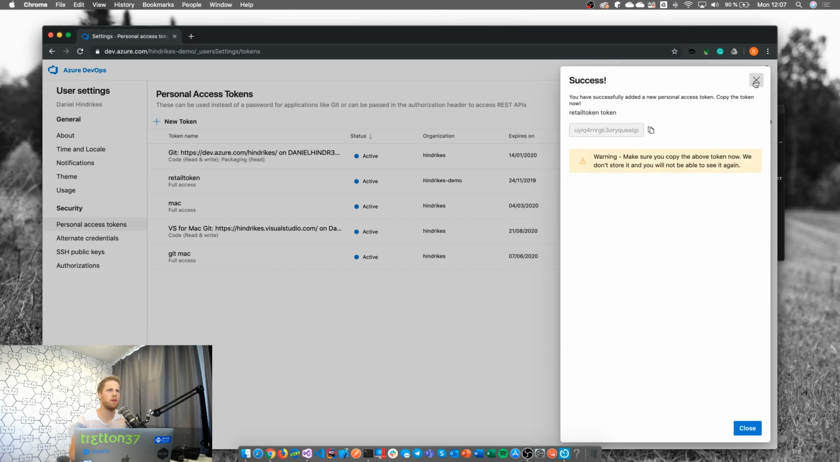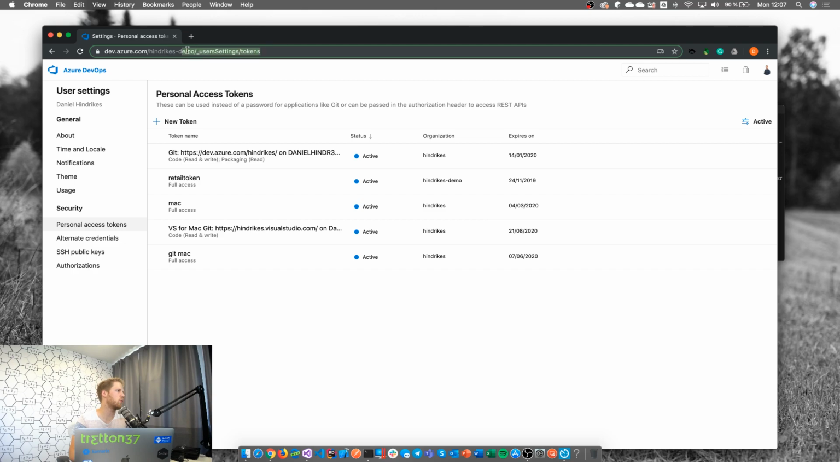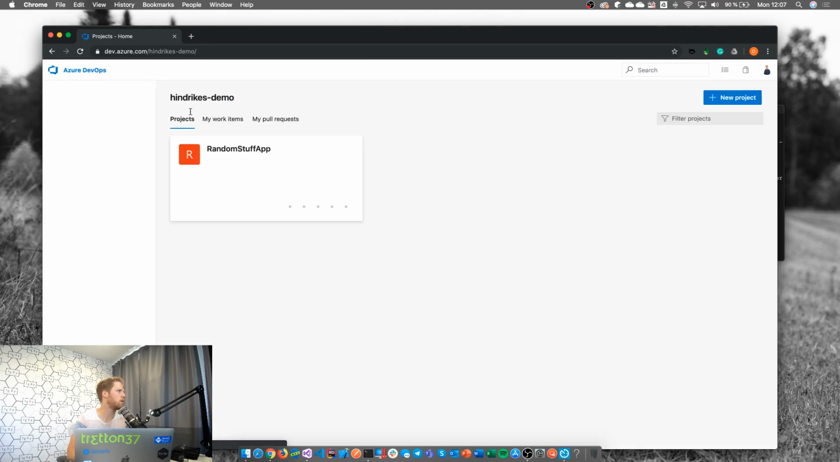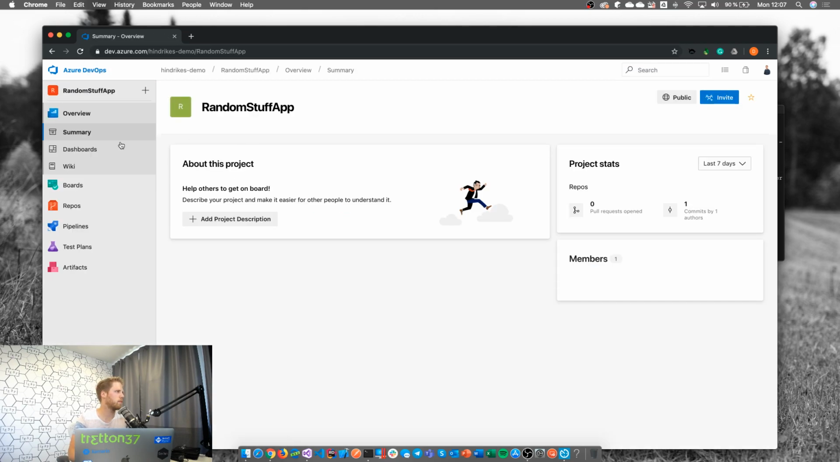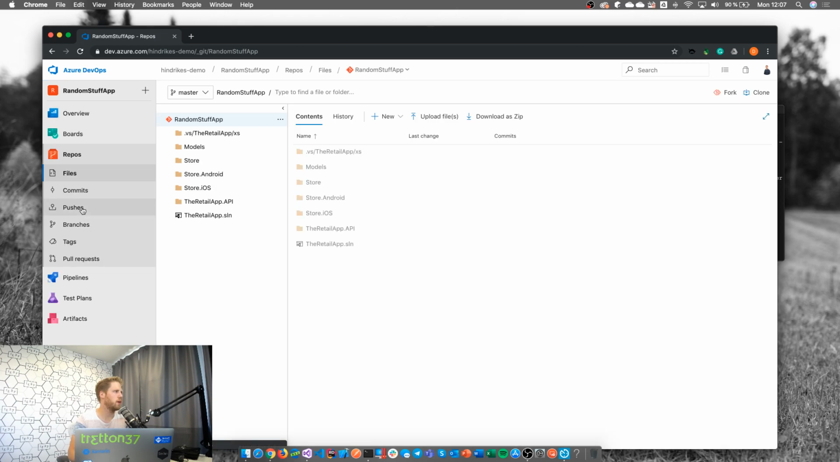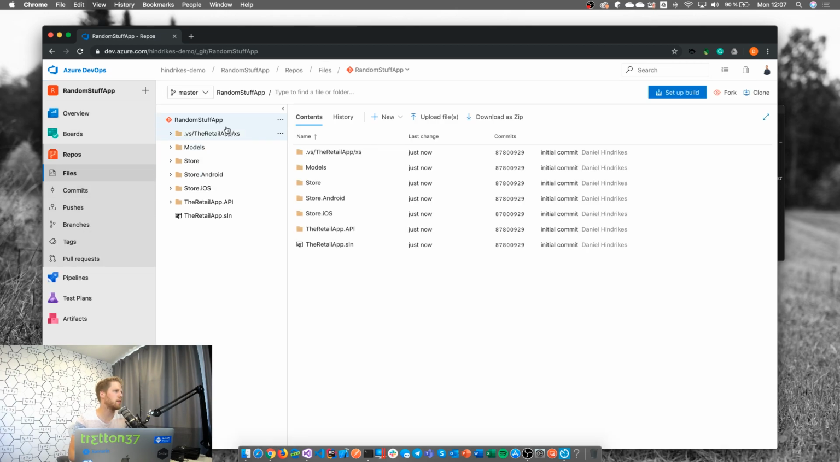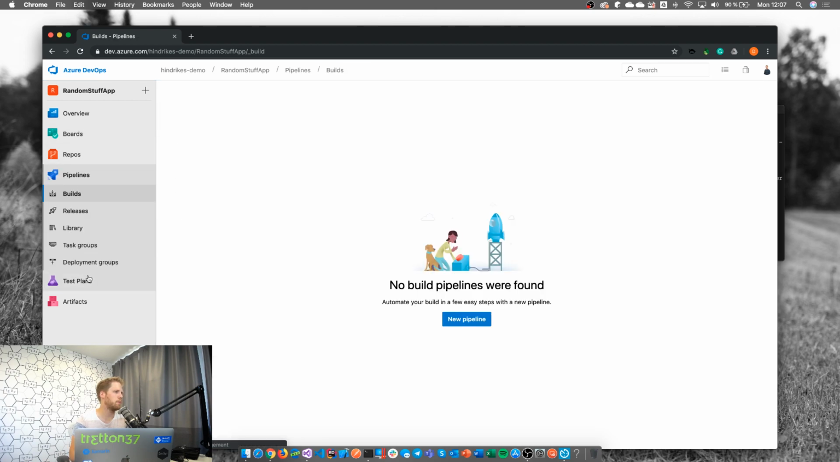Okay, let's go back to the browser and go back to the project, and then we can go to the repos Files tab and see that now we have the code in here. So let's create a new pipeline, a new build pipeline.